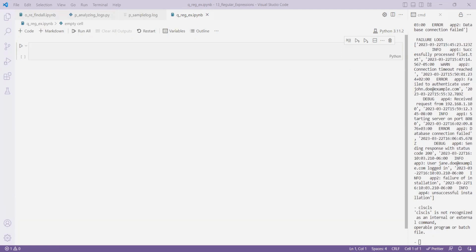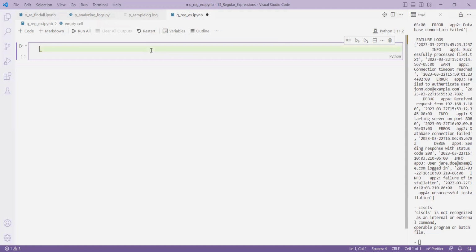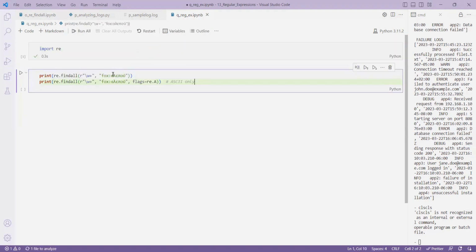If I go further, there is one more thing, one more flag. Till now we have seen only re.ignore case and others. You see in this example, \w is saying A to Z, capital A to Z, alphanumeric. And if I say fox and this is like a Greek. So if I do like this, what will happen in this case? If I say import re, and then do it, it will try to get only the ASCII values.